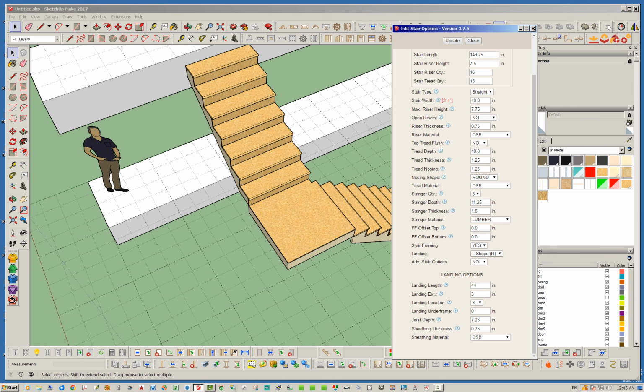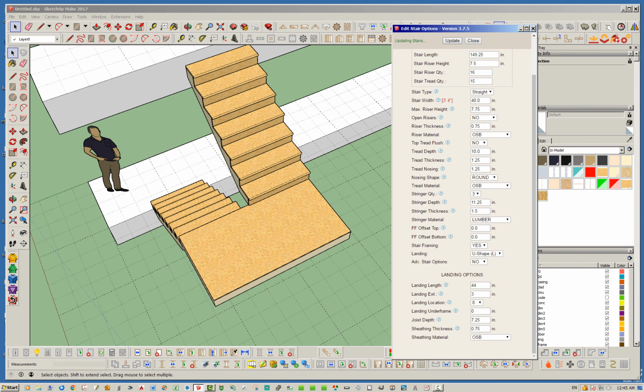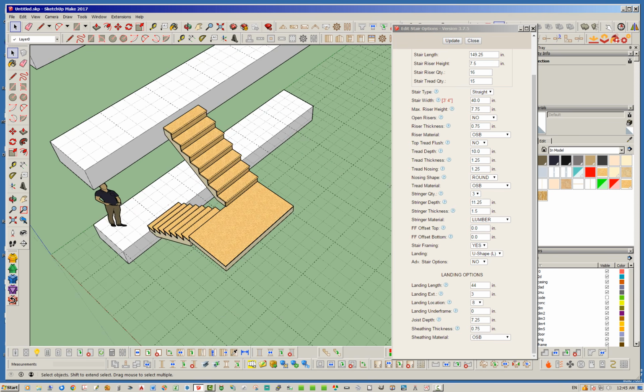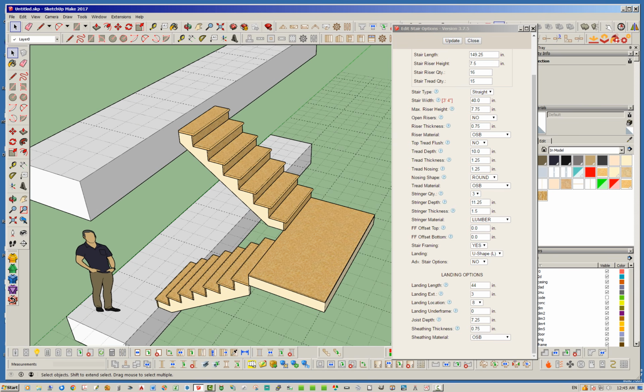Okay, and now let's jump over to the U-shape stairs. So now what we've got is a situation like this. You see this a lot in commercial buildings, not so much in residential, but you will see it sometimes. Anyways, same sort of thing.